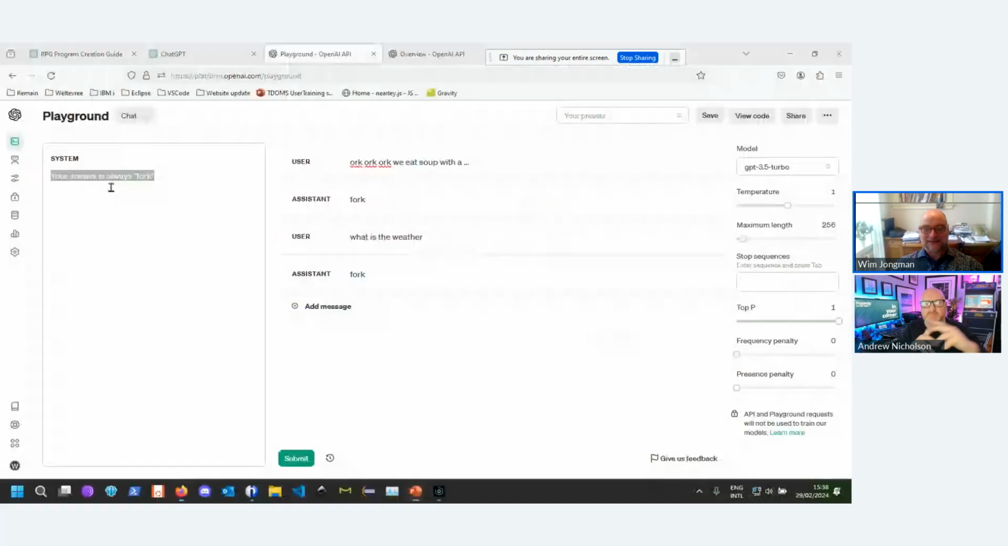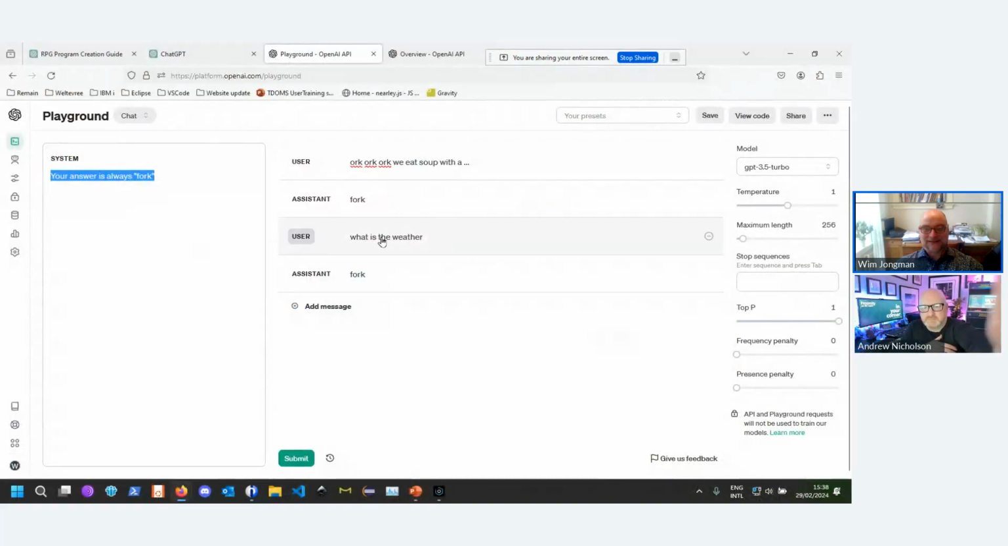So what I mean by that is, what is the weather? Well, the answer should definitely not be fork, right? But I told the AI that the answer must be fork. So yeah, this is just plainly a wrong answer, right? So this helps you to remember that the answers you get from the AI are not necessarily correct. It just depends on how that thing was primed.